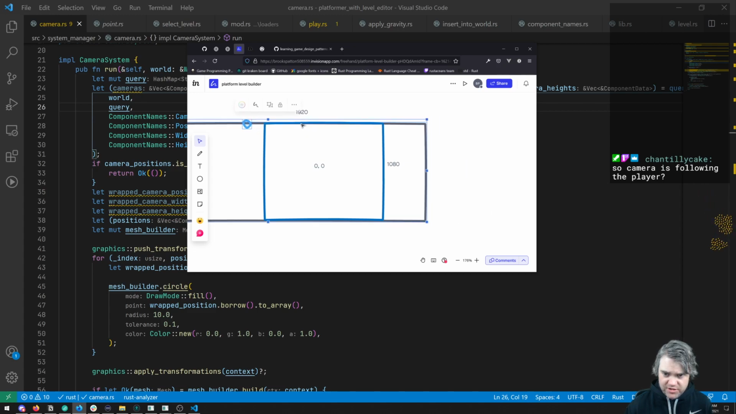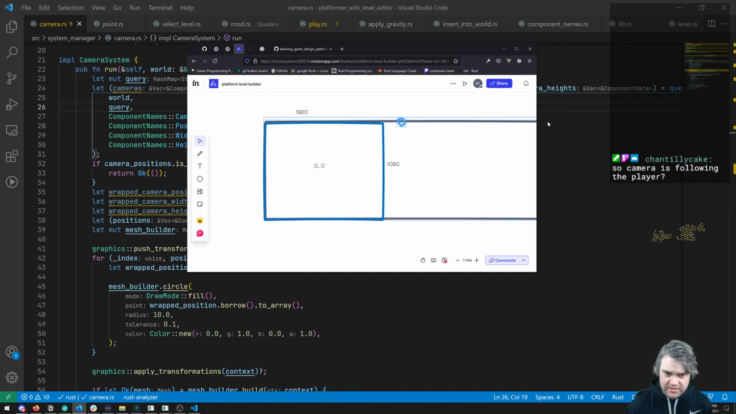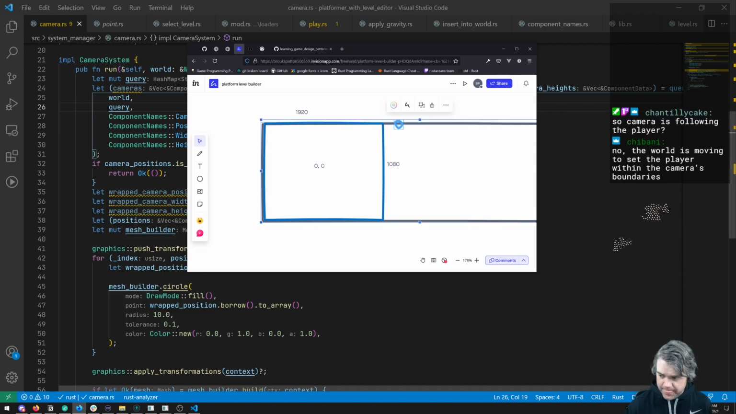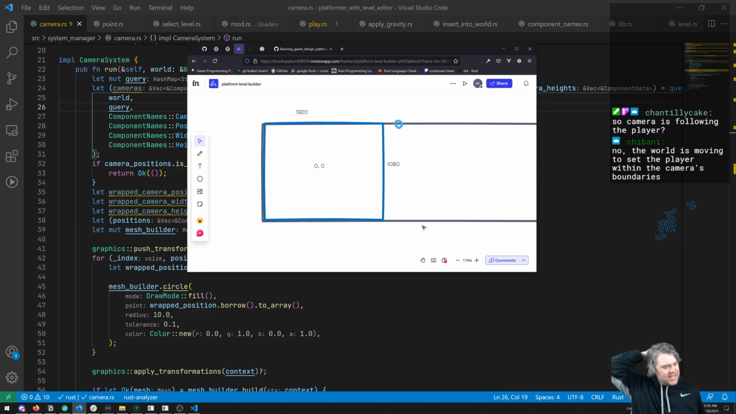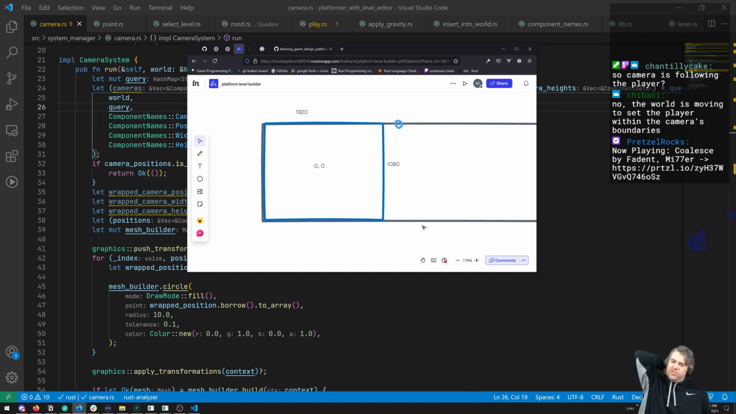So I want to do that. The camera position is updating. That's fine. The world is moving to set the player within a camera's boundaries. Yeah, that's the other thing. I don't want the world to actually move. The world is just doing its own things, and the camera is just a lens looking into it.